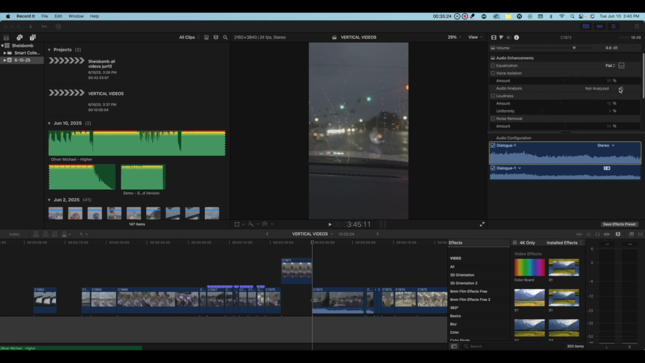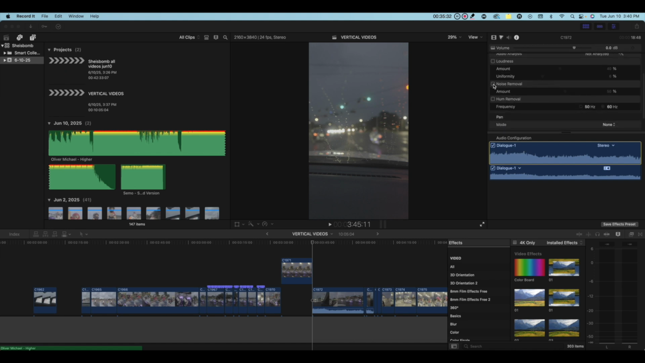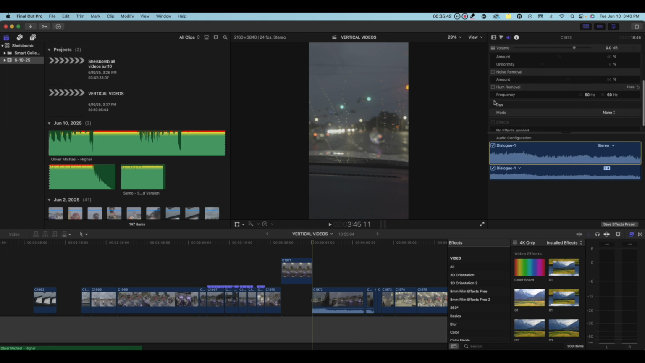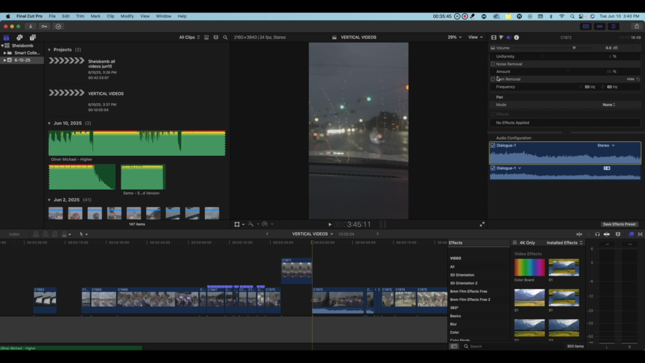It has certain tools, like if you press this, it'll try to analyze it for you and adjust it. And then noise removal, if you got noise in your background, you could use this and adjust how much you want to be removed. Hum removal is like what it suggests, just removing certain sounds in the background.